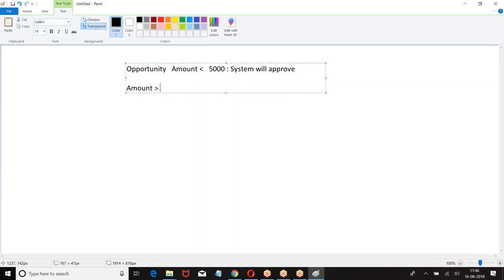If amount is greater than or equal to 5,000, then submit to... If amount is less than 5,000, the system has to approve it directly. Otherwise, if amount is greater than 5,000, submit the record to Satish for approval.